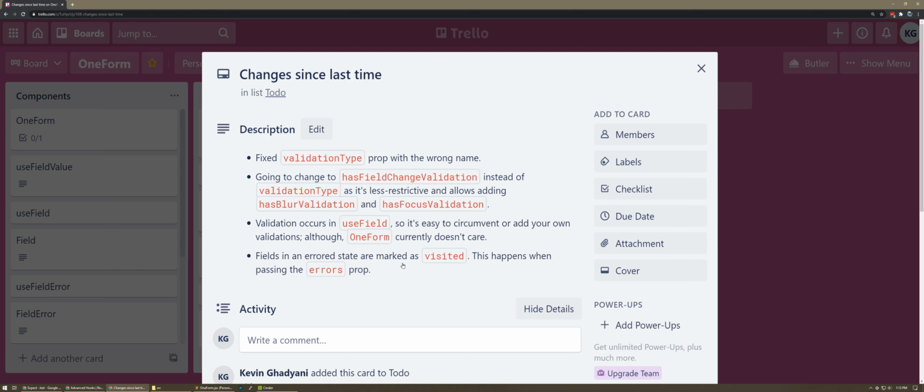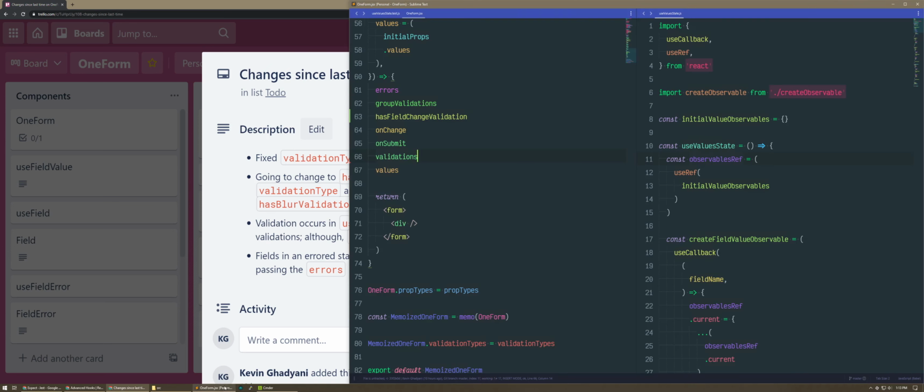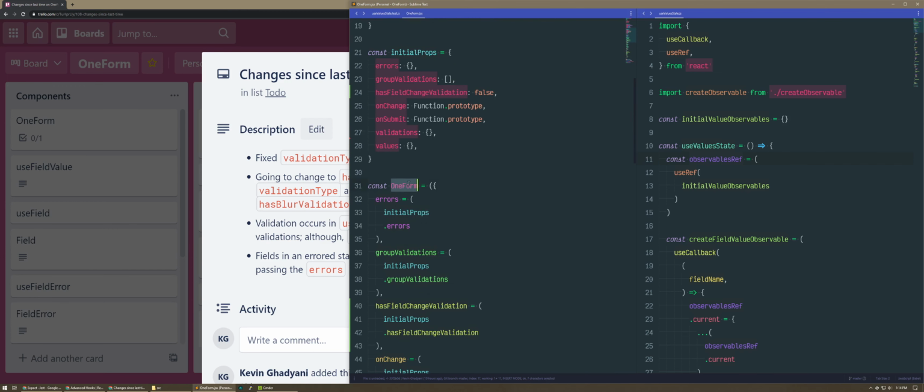And then fields, and I just wanted to remember, I did not say this in the video, but if fields are in a touched or visited state, that would happen when you display an error. Because if you're displaying an error and the field hasn't been touched, they come in from the errors prop. So if you pass into OneForm these errors here, it will mark all those fields as having been touched, even though they haven't been touched. Because if you have an error in the field, it wouldn't even display if the field's not touched. So that's important. As far as I know, it wouldn't display.